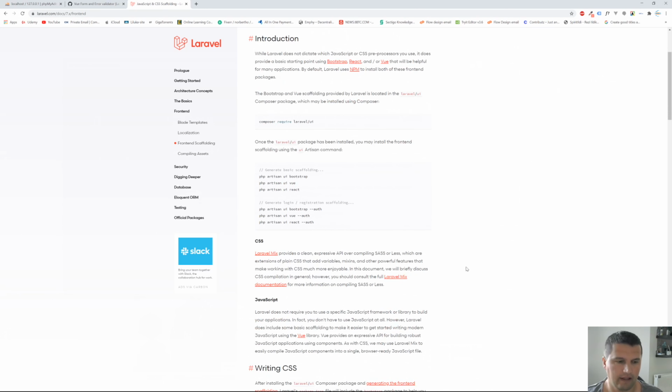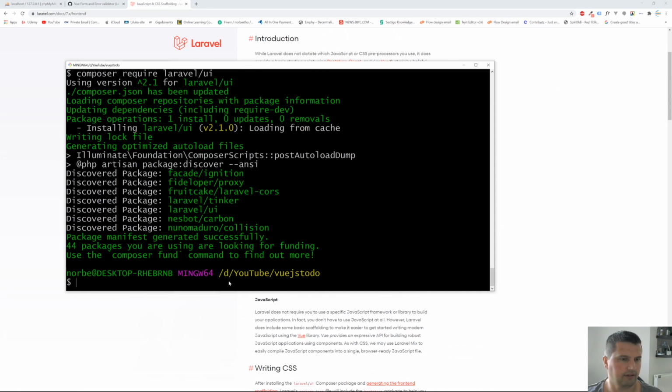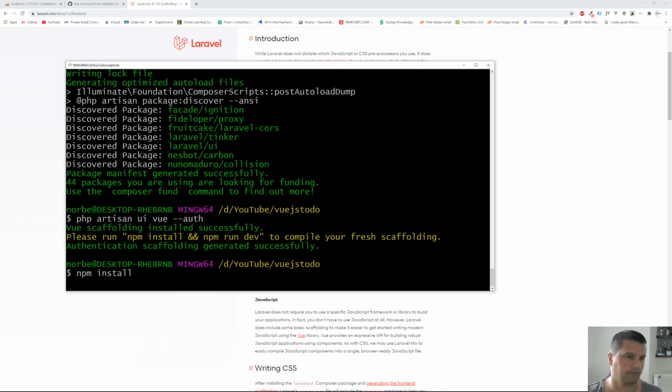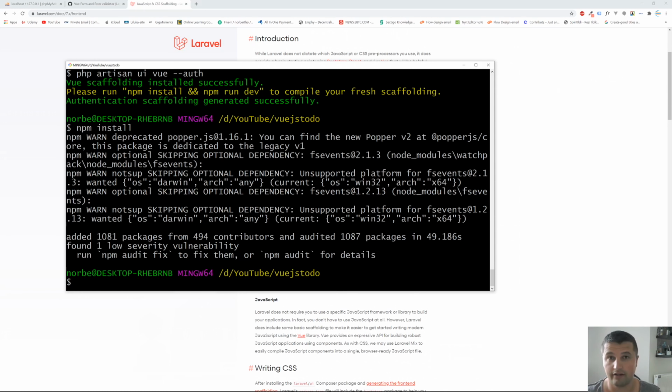We want Bootstrap and Vue.js, so I usually use this php artisan ui vue --auth. So let's copy it and paste again, hit enter to run it. Okay, so now we have Bootstrap and Vue.js included, and also we get authentication scaffolding as well out of the box, although in this project we don't need it. And as you can see, please run npm install, so let's do that. Right, that's done as well.